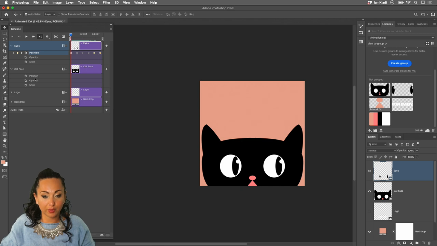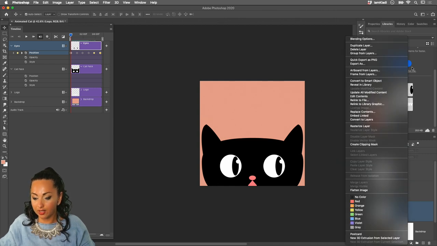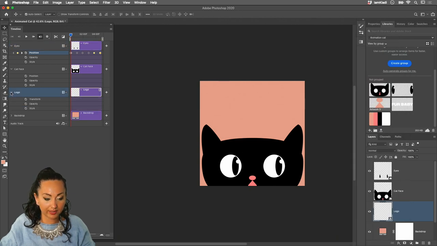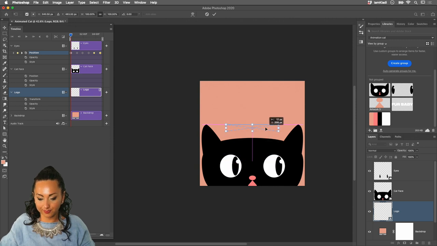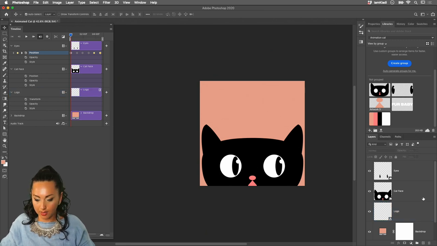Now, in order to change position into transform and do a little bit more of a complex animation, you need to create a smart object. So I'm going to right click on the layer and convert it into a smart object. And as you can see, once I open the down pointing arrow, position changes into transform. So first of all, I'm going to move the logo higher up where we can see it. Here it is.